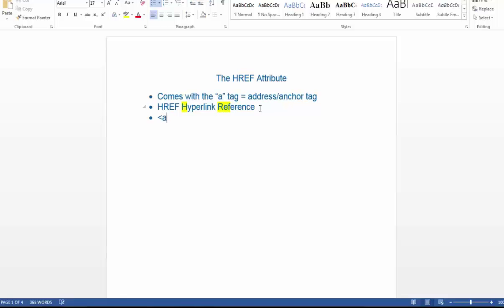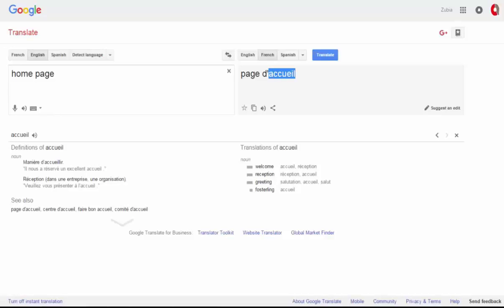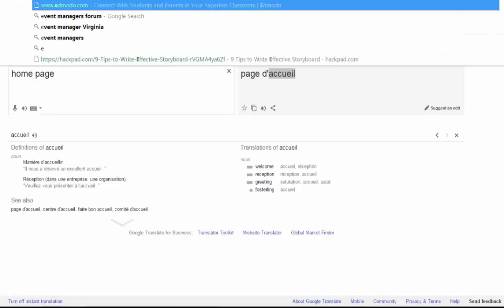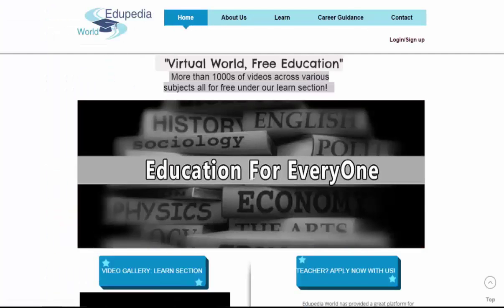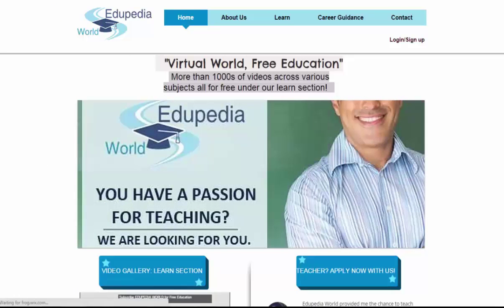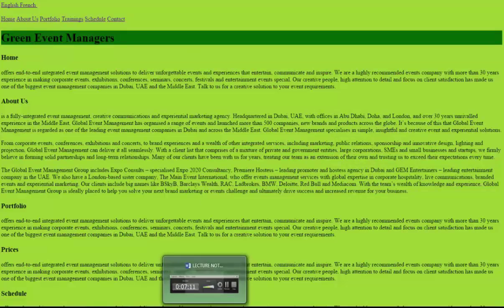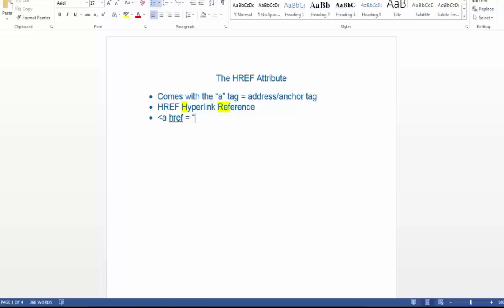Within the A tag, you say Href. You could type in small letters as well, which is much better. Href equals, and the best way of getting the right website address is to just go to the website. For example, I go here and type Edupedia World, and I want to get the right website. So this is the Edupedia World address, and I'm just going to press Control C and go back to my code to show you how to do it.